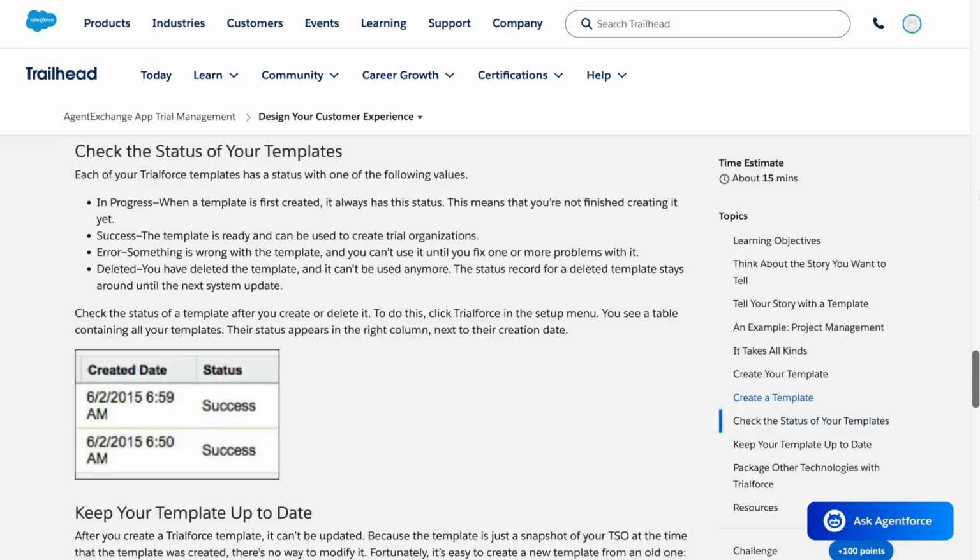The status record for a deleted template stays around until the next system update. Check the status of a template after you create or delete it. To do this, click Trailforce in the Setup menu. You see a table containing all your templates. Their status appears in the right column, next to their creation date.